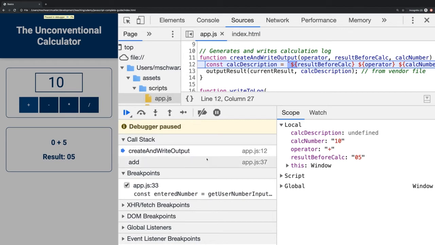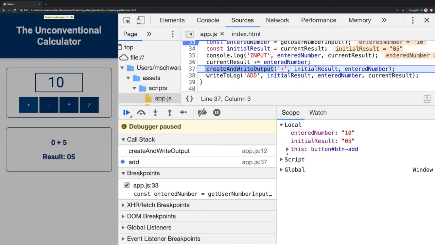So that can also be really nice that you see which variables are available there and which values they currently have. You can even change the values here. For example, here we could change this to a number and change initial result to a number to see whether this now executes correctly. And if it does, we would see that the problem is not our addition logic, but the logic where we get the input. So changing these values here is also something useful you can do.